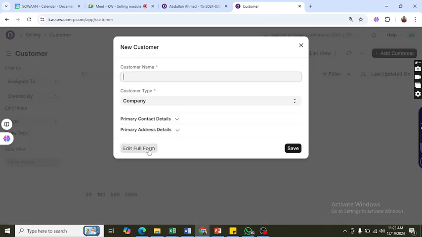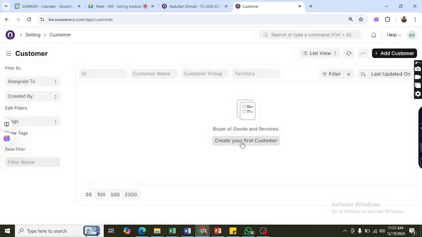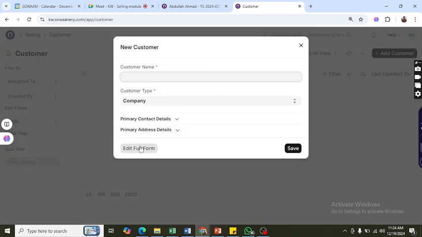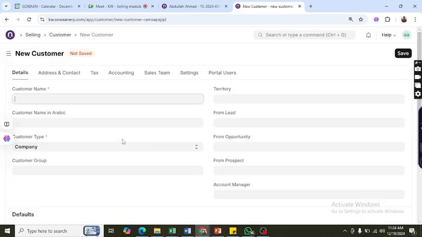For this you click either on create a first customer or on add customer. Because it is the very first time, you do it this way, but once you have some customers, you will have the add customer button. Then edit full form, so you have the complete details. There you write the customer name. I will create a customer, Abdullah, and you can write it in Arabic as well.